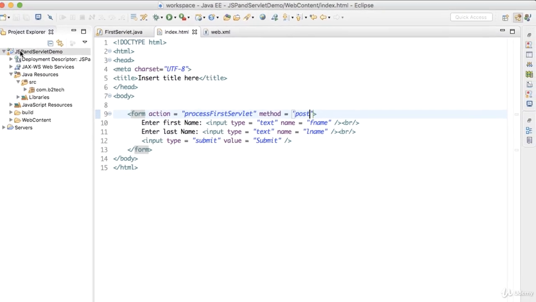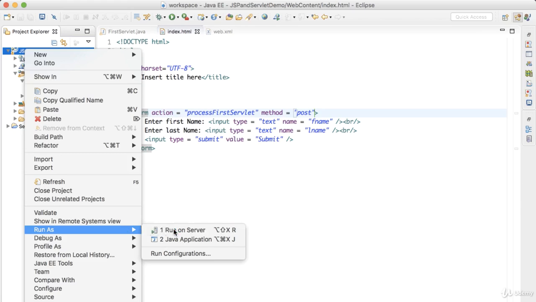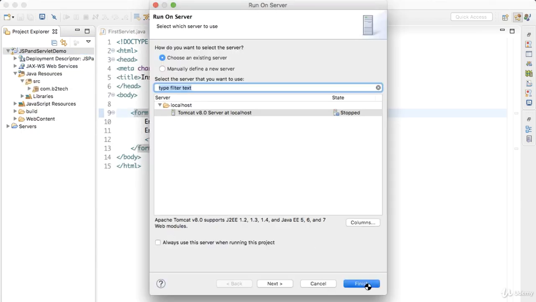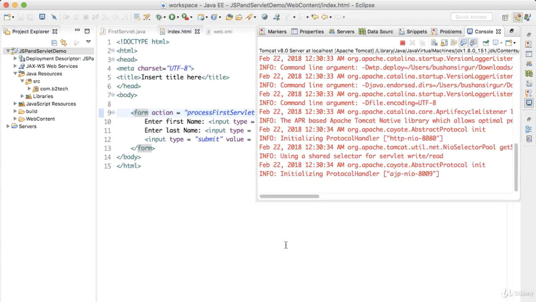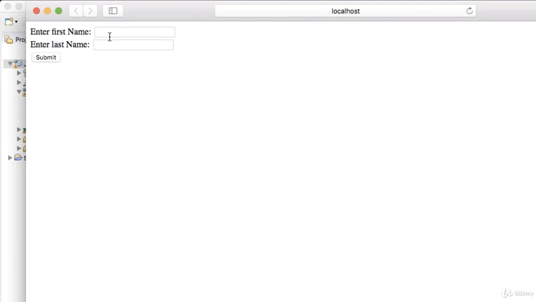Save this and right click on the project, choose run as, run on server, and click finish. This will open in a browser. Enter a first name Bhushan, last name Sirgur, and click submit. This time the message will be displayed in a browser.